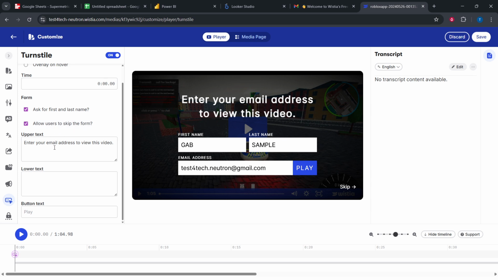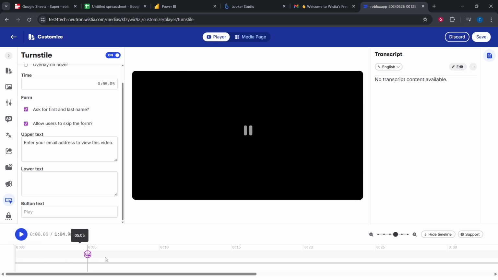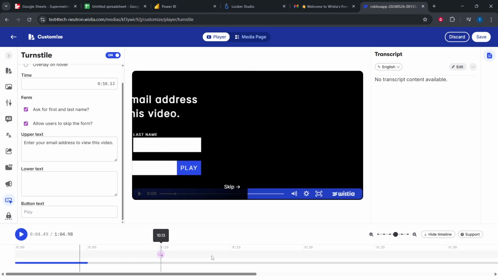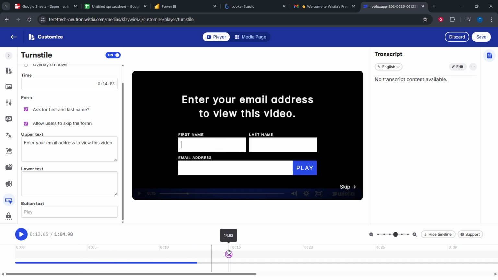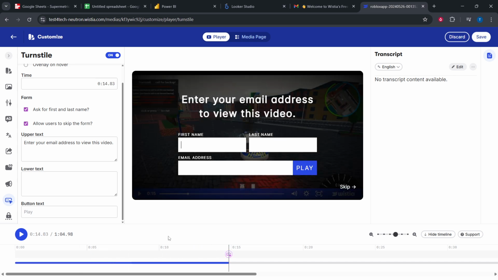Consider whether to allow skipping. Turning on skip can reduce friction for viewers who are just browsing, while disabling it generally increases conversions. Choose what aligns with your viewer experience and goals. When everything looks right, click Save. Your video will now display the email capture form exactly when and how you selected.